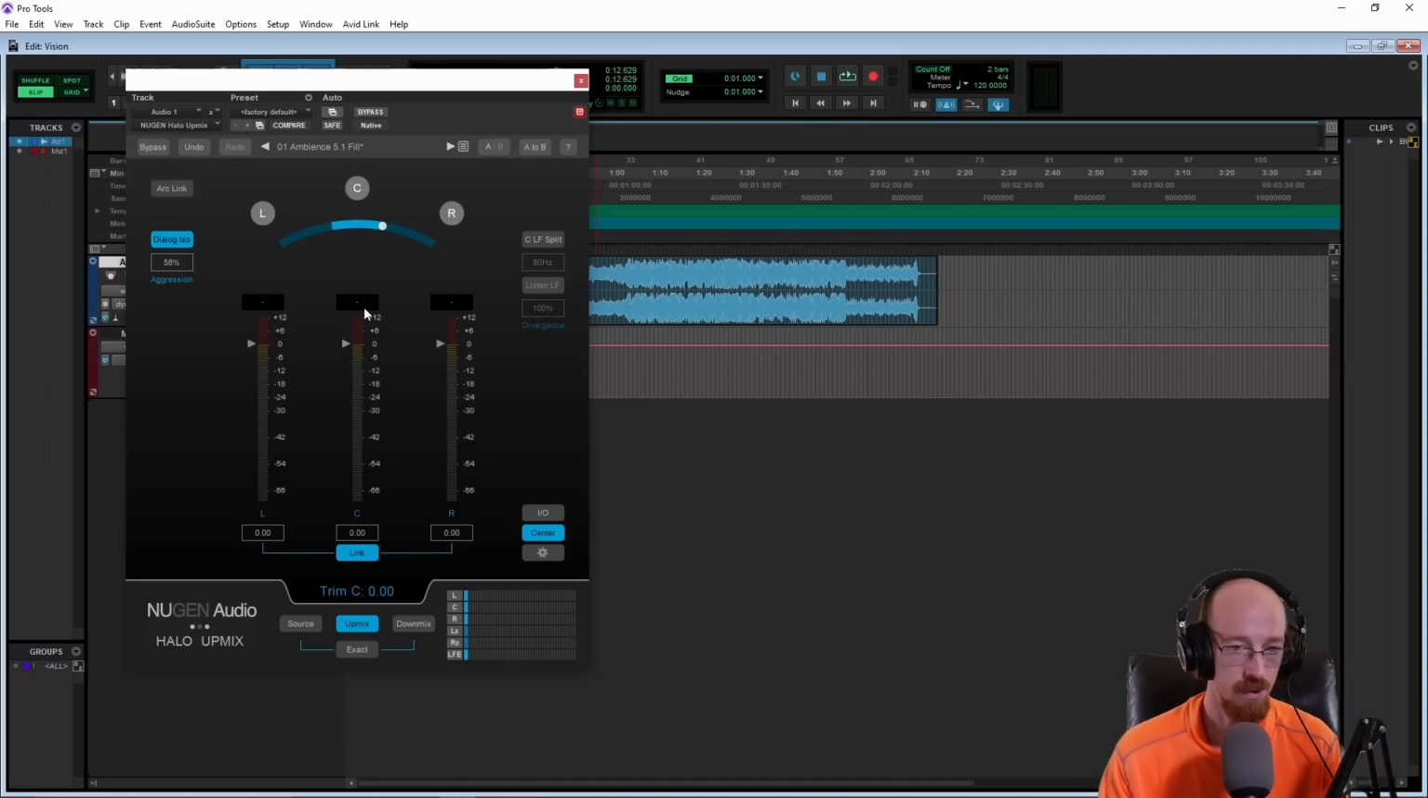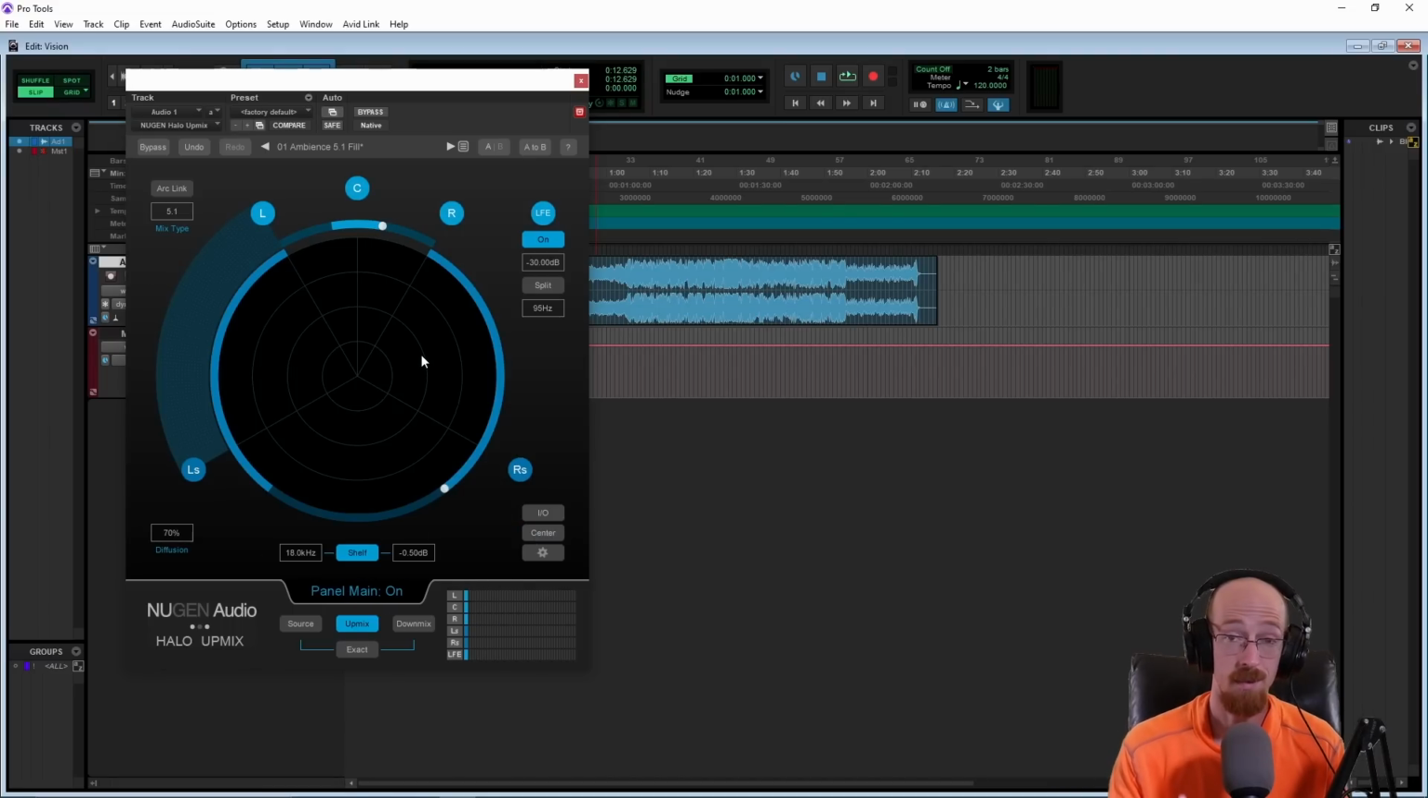Now I don't have dialogue in this particular example, but that's what this is there for. There's also some additional LFE stuff here, if you're curious. You again have some divergence here and the ability to split it. You can solo it, that kind of a deal. And then once you're done, you pretty much have your upmix.